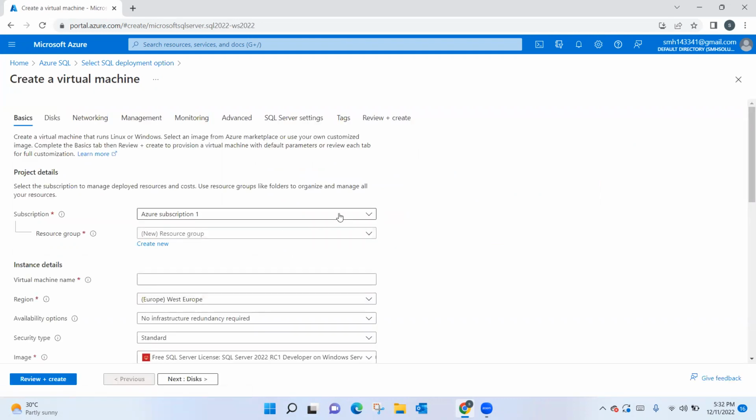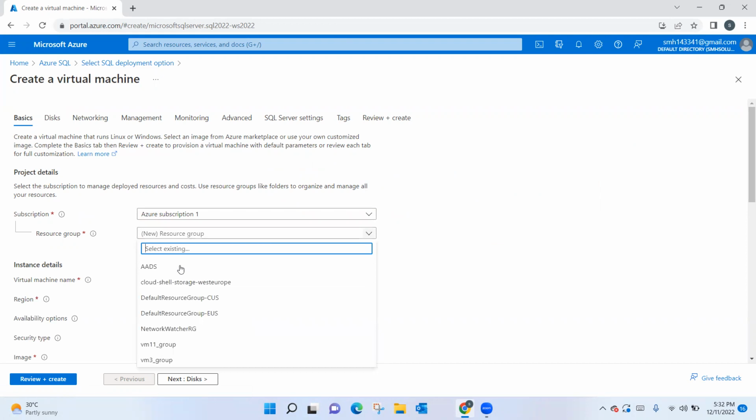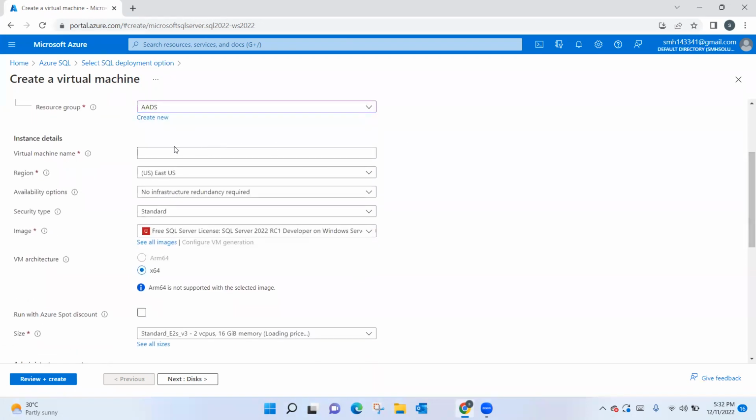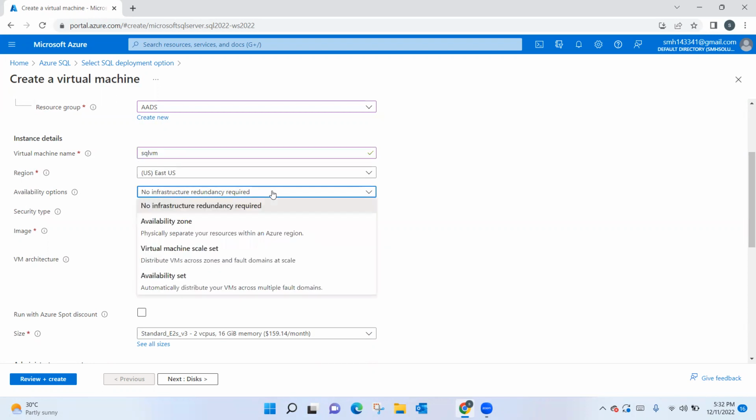So subscription, I will select. Already existing resource group also, I will select the already existing resource group. VM, I will give one name, like SQL VM. Region, I will select East US. If you want, you can create an availability option, but right now we don't need it. This is only for training purposes.